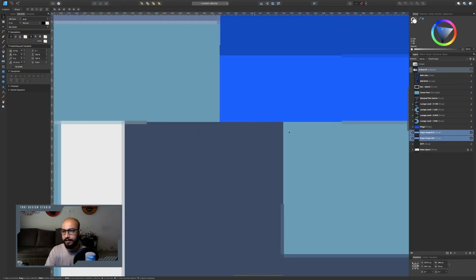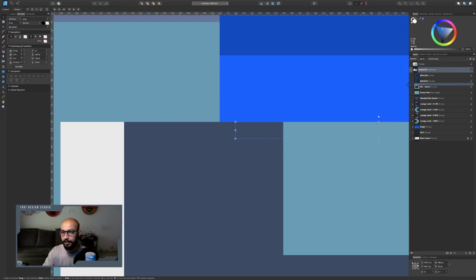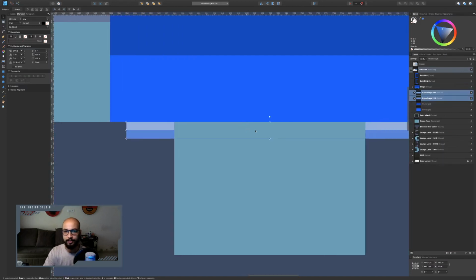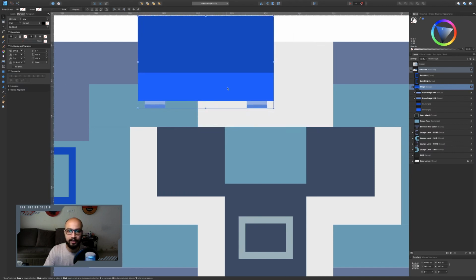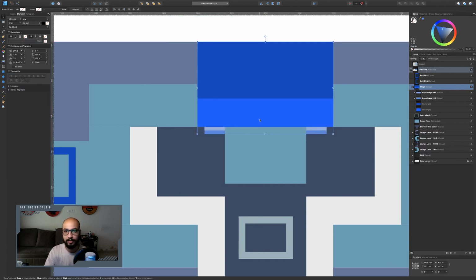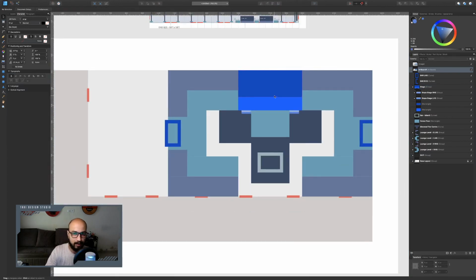Bring the stage layer on top of all the layers. Why I did that is because now when I select the stage, my steps are part of it. I don't have to worry if I'm moving this stage somewhere, my steps are also moving. Command Z. So this is our stage.